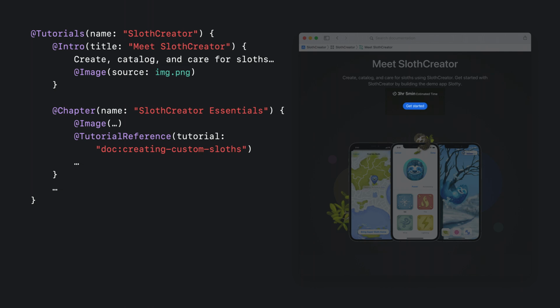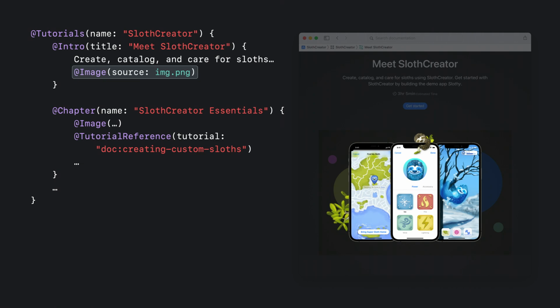DocC generates some elements of the introduction, such as the Get Started button and timing calculation, automatically when you provide links to tutorials in the table of contents page. The introduction also contains an image directive. You can store images in your Documentation Catalog Resources folder.